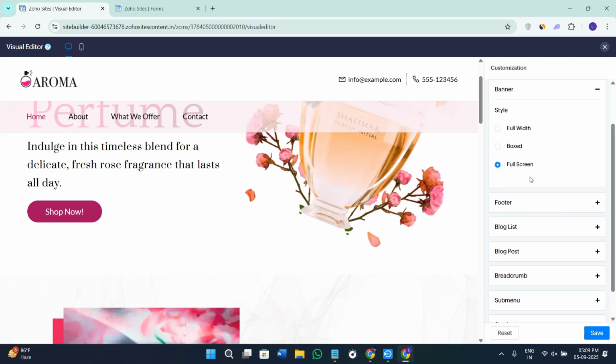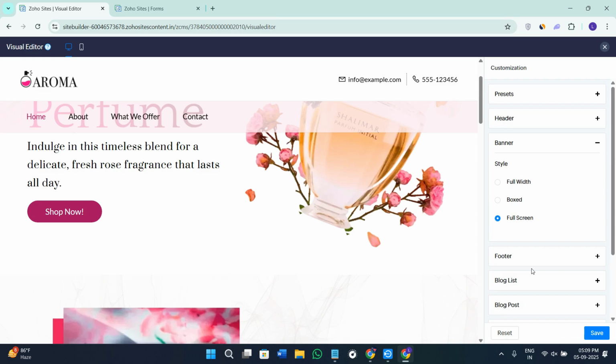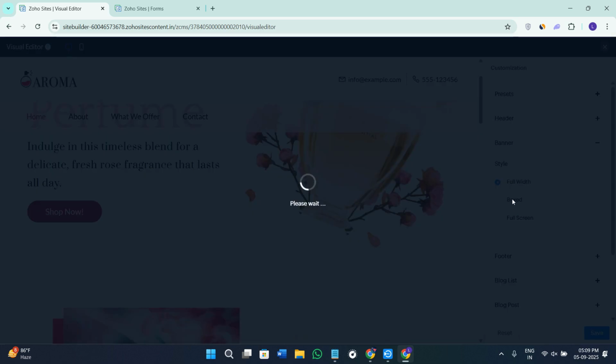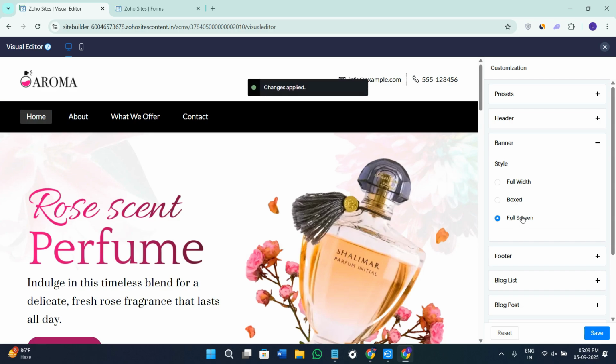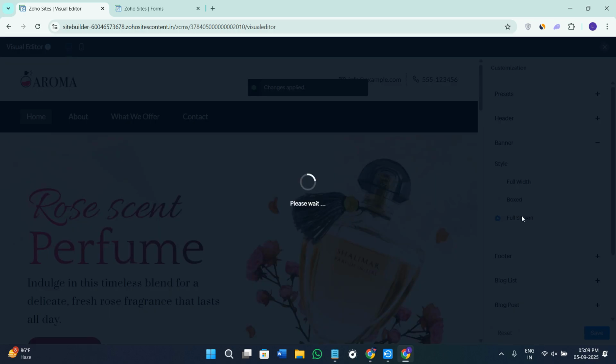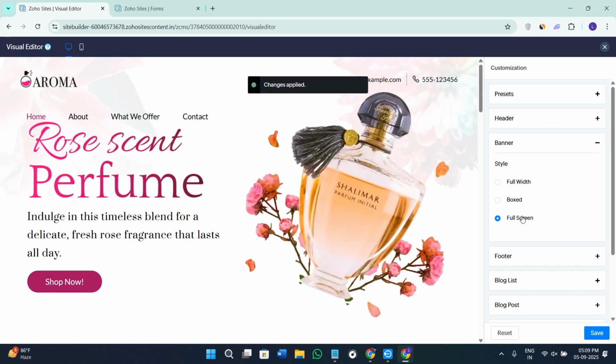Then we have the option of banner. So banner is often the first thing that a visitor sees. This section lets you upload the background image or video, and add a bold headline or supporting text. You can also make it full width, boxed, or full screen. I like the full screen mode, but you can also click on it, apply the changes, and see whether you are liking it or not.